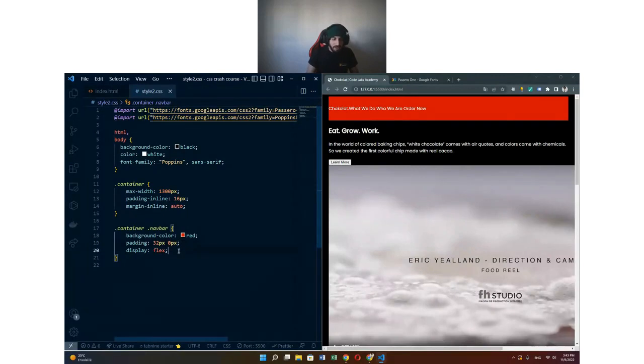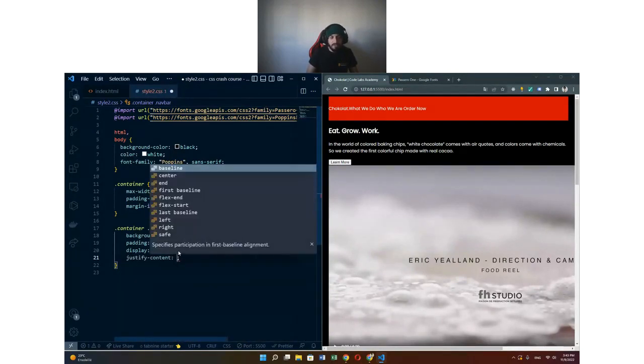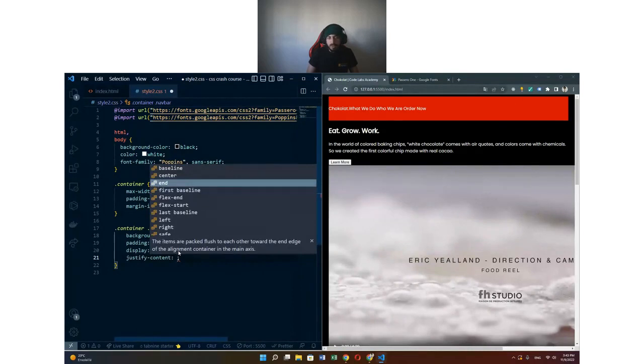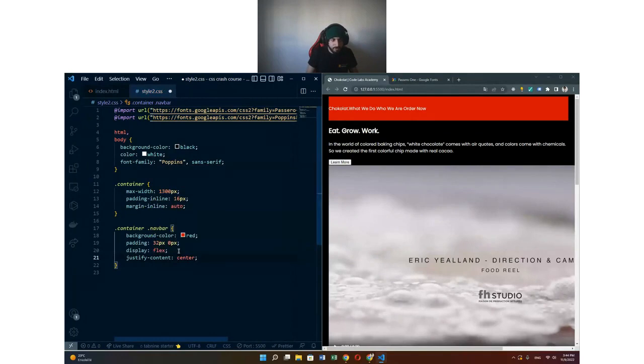So another value that comes with the display is the justify content. So right now, if I do a justify content, you have a lot of values here. The default one is flex start, which means all my elements of my navbar are in the beginning of the navbar. So if we do center, for example, now all my elements will be centered in the middle. And with this, I centered my elements.